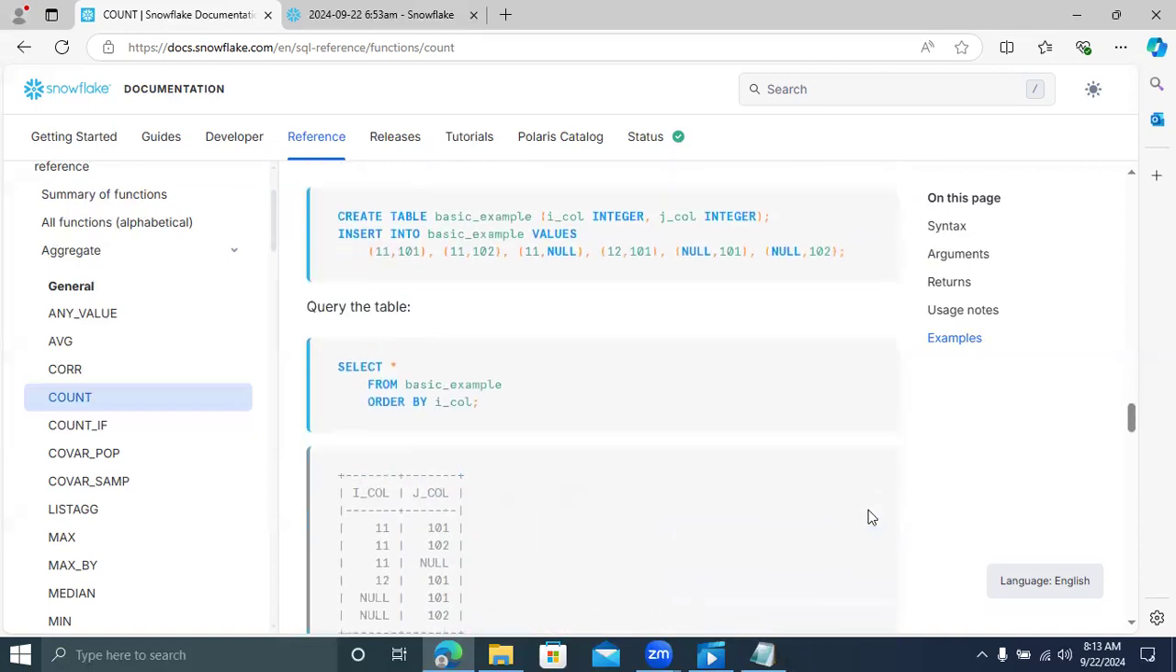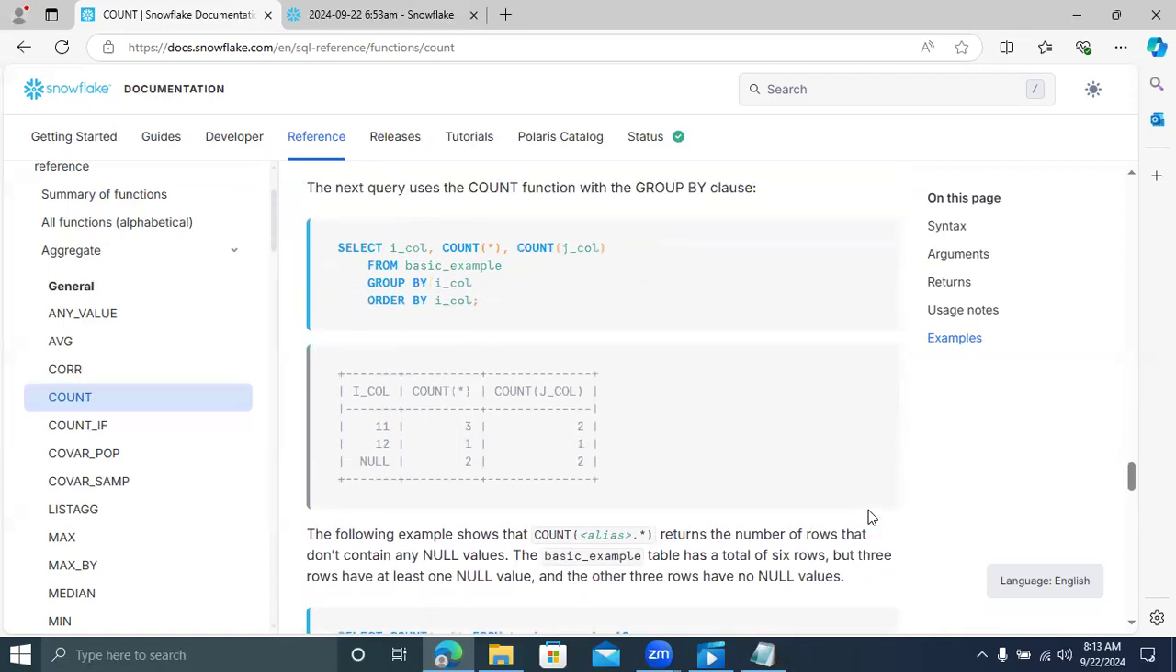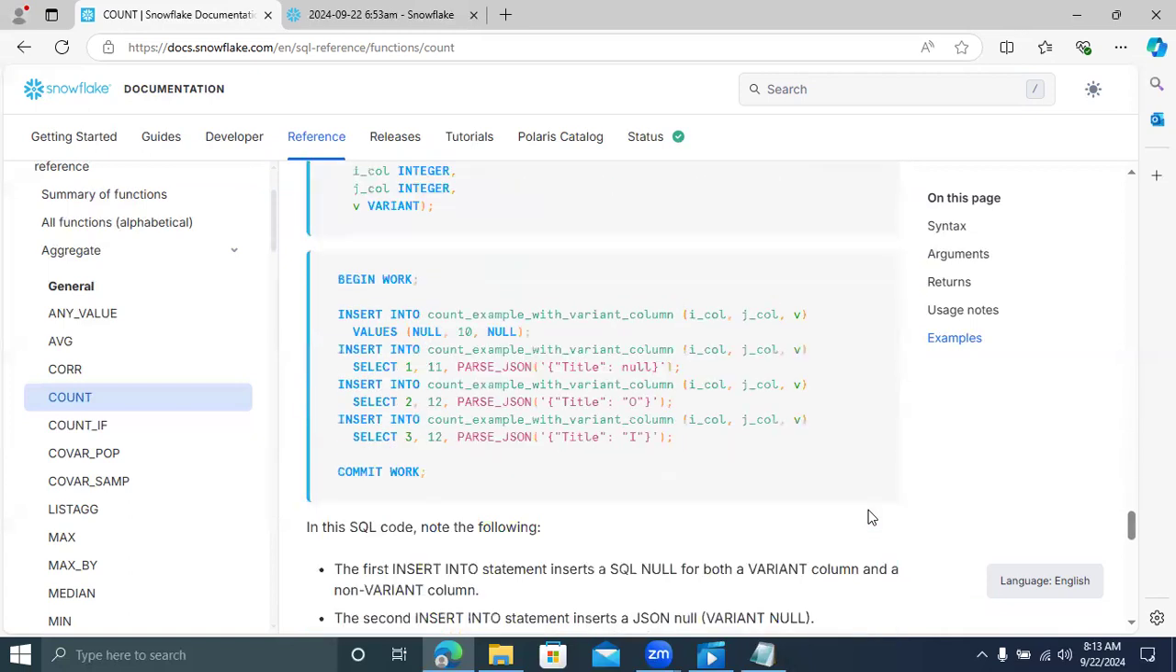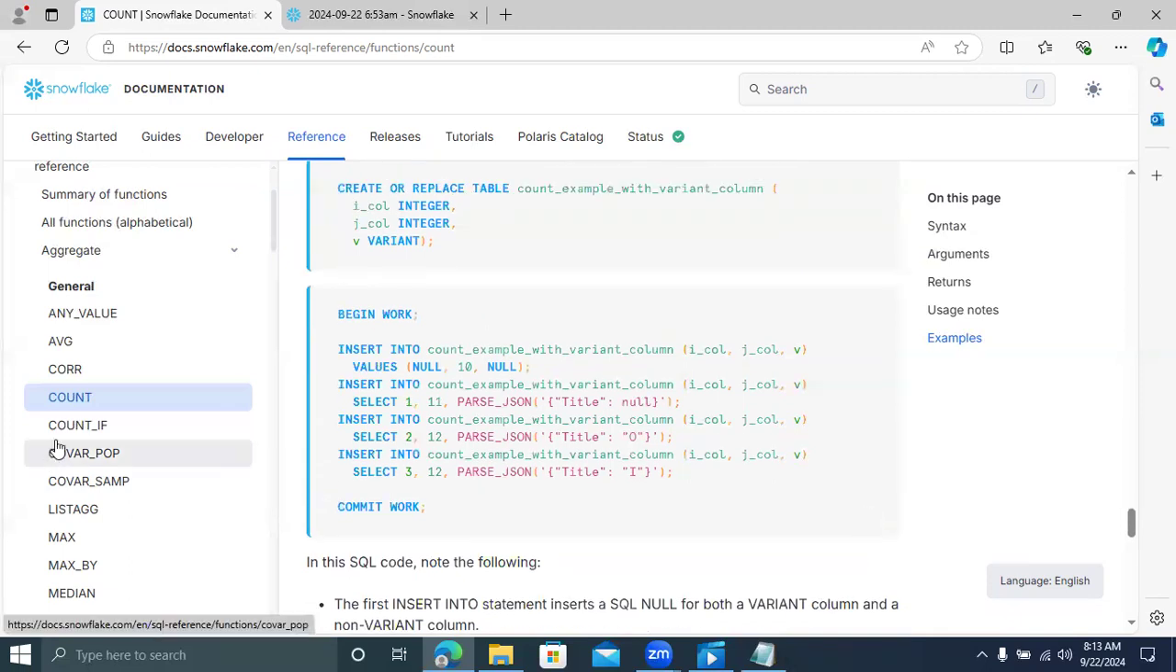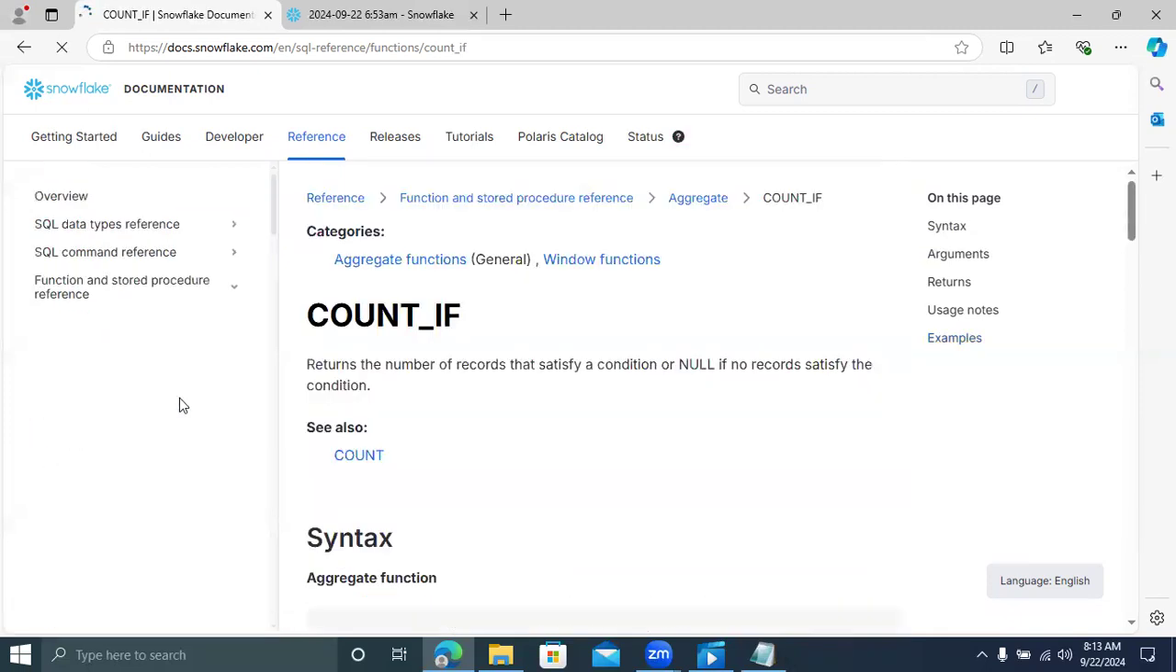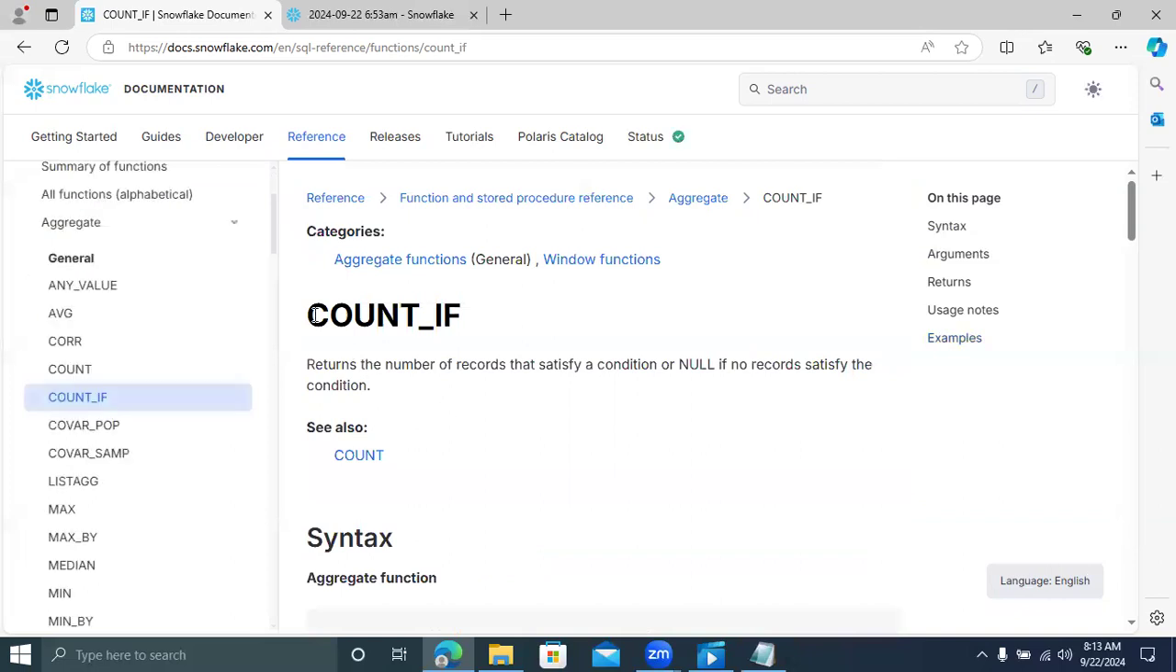Now, these things you guys already know. Now, the important function I want to tell you about is countif. This function is only available in Snowflake and some others, Redshift as well. You can see this function in Redshift as well as in Snowflake. Now we have if, meaning you're going to check some condition. If the condition gets satisfied, then you're going to do the count.